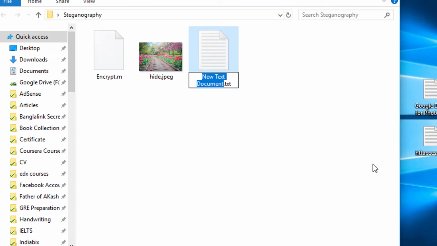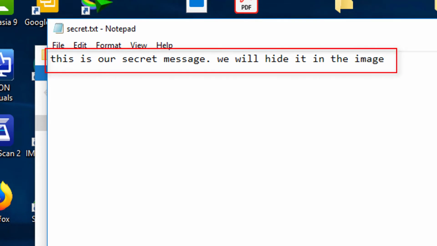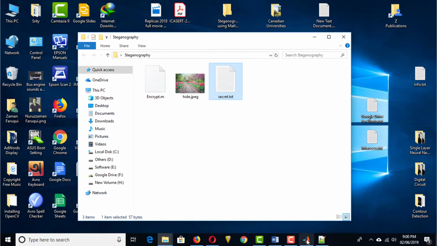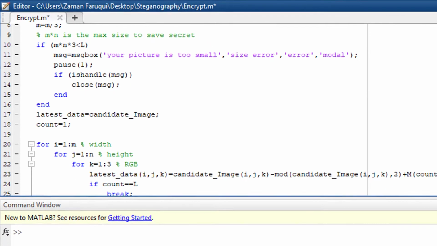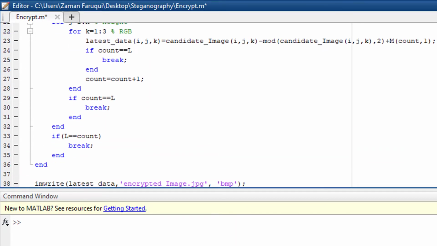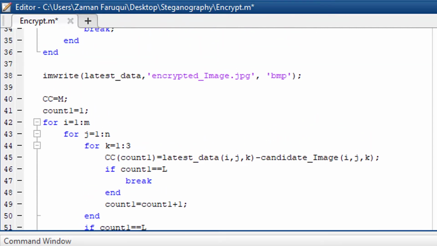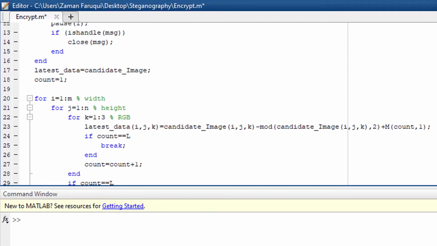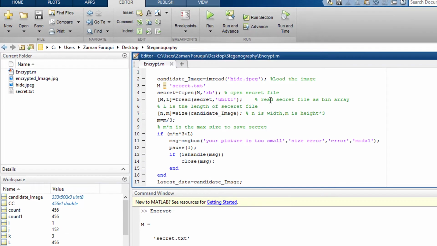Now create a text file in the folder, name it secret.txt, and write the secret message in it. In this case, the secret message is, this is our secret message, we will hide it in the image. Now type this code and do not make mistakes while typing. If you make a mistake, it may show an error when you run the code. After typing the code, run the program.